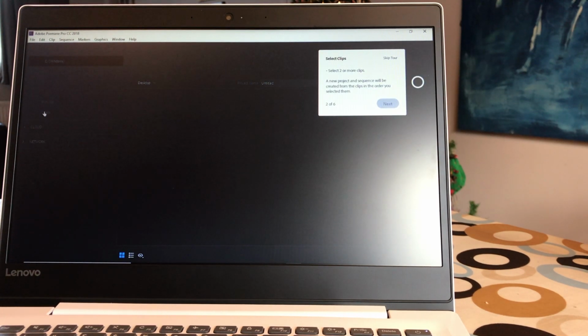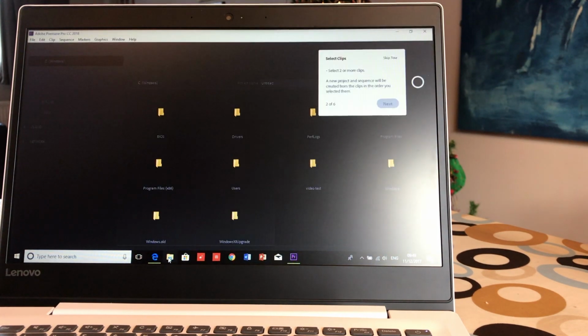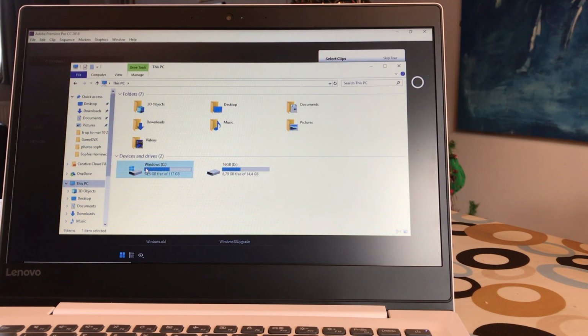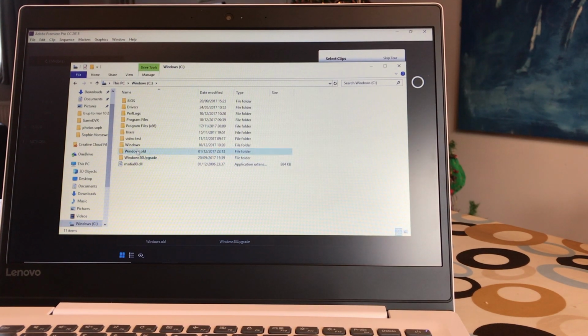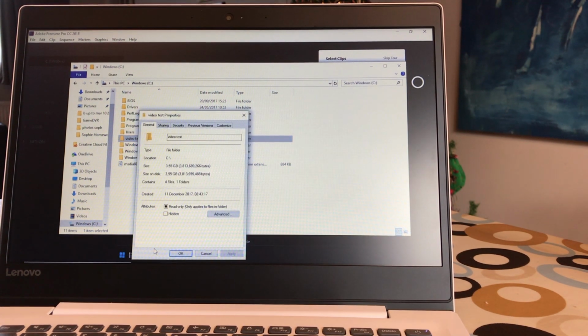Right, so let's go. It's in the root of C. I've put this video test. Now if I go back out, the size of these files, just to give you an idea of what sort of thing this is, it's this PC, Windows C, video test. So there's 4 files in here, they're all 1080 and it amounts to 3.55 gigabytes.